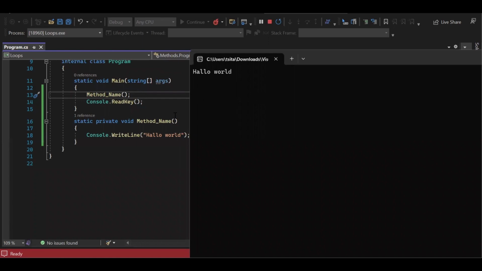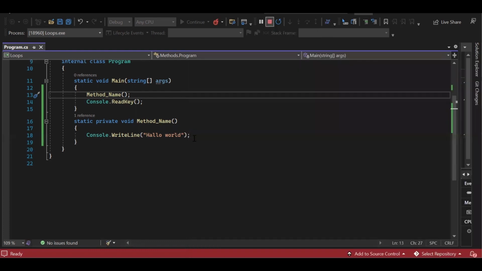With a method, the benefit is that it reduces repetition. It orders your code into blocks of code. Like if you want to do an int.parse for a lot of things, you can write that code once and then continue calling that method. So we had a method name here, which has been called, and Hello World is our output in the console. So what else can we do?